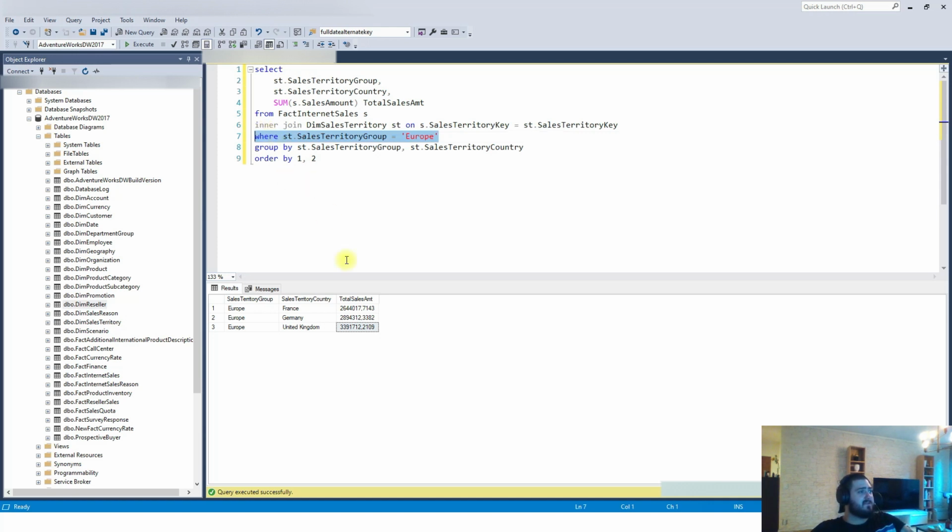We cannot apply that filter with a WHERE clause. So that is why the HAVING clause was introduced in SQL. So if we wanted to apply that filter, let me just copy this query here.